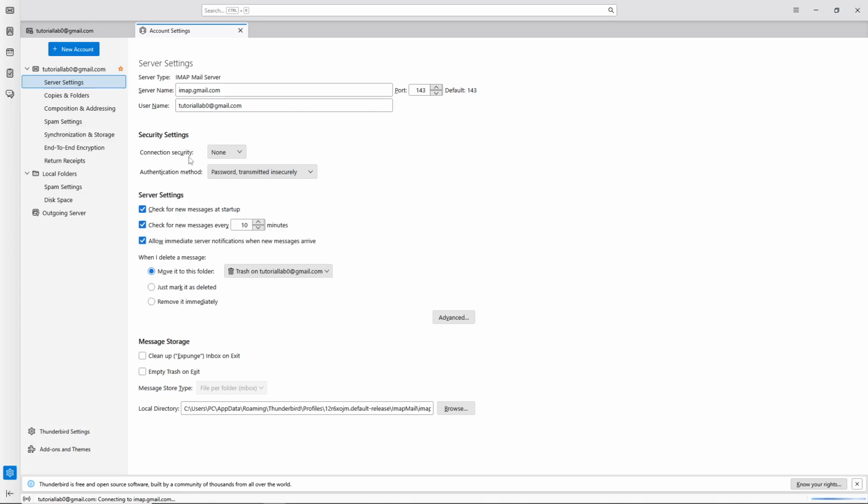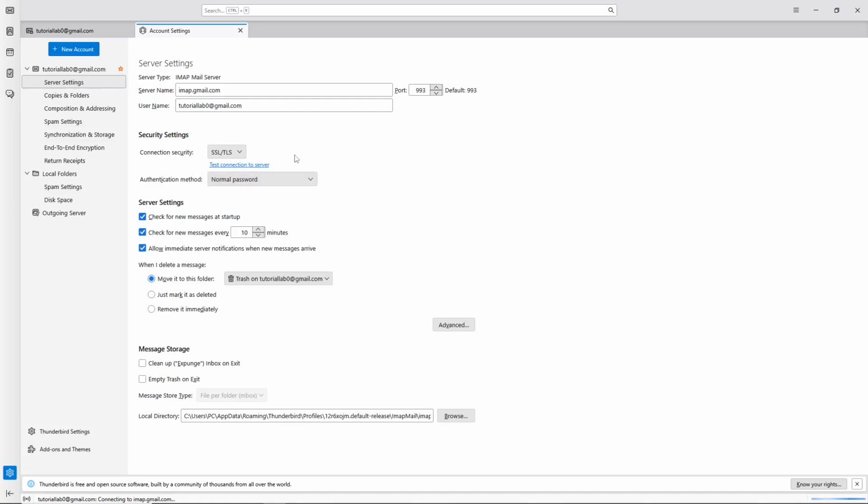Again, locate the Connection Security field. Beside it, click the drop-down menu and change the setting to SSL/TLS, just like you did for the outgoing server. This ensures both incoming and outgoing connections are properly secured. Then find the Authentication Method field. Beside it, click the drop-down menu and select OAuth 2.